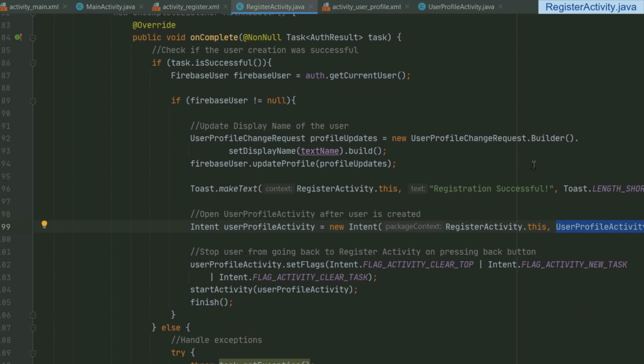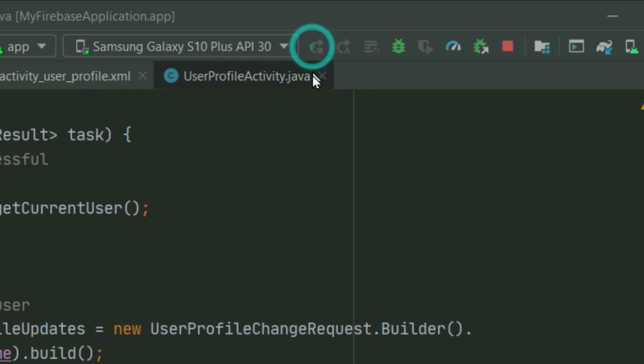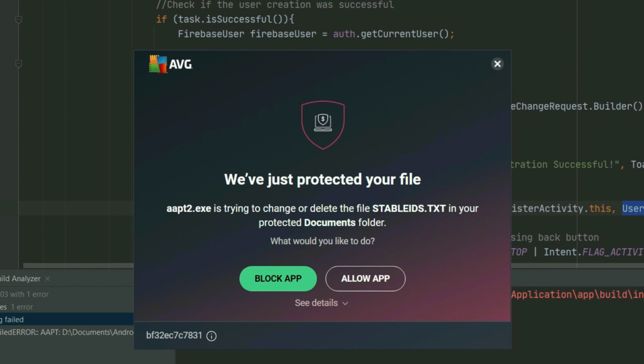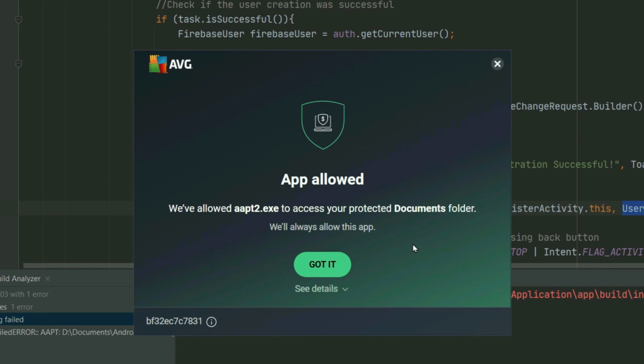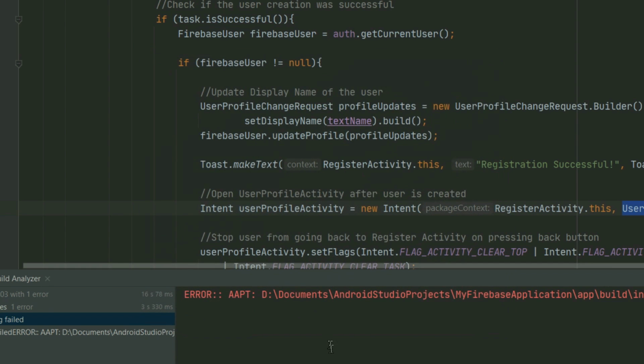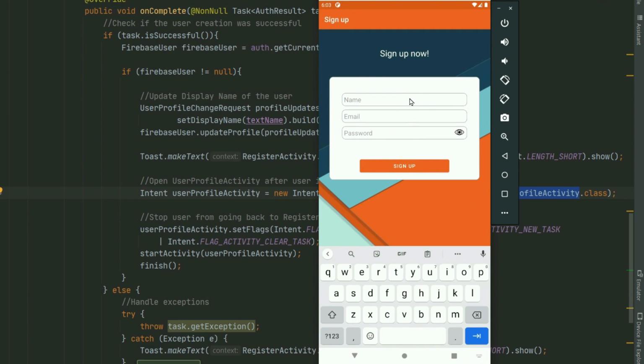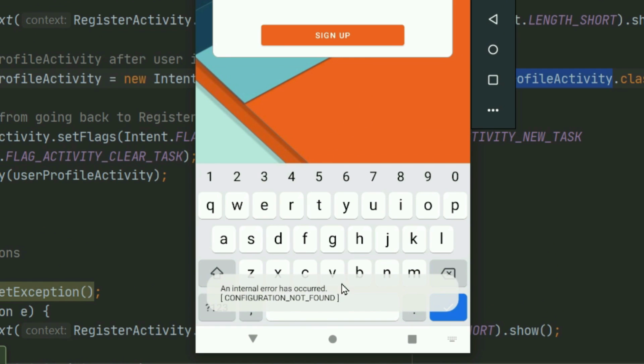And before moving any further, let's run the app and see what we have now. Sometimes this also happens with our Android Studio, that one of the processes gets blocked by the antivirus. So we have to allow the app. Then run the app once again. And this time I'll try to register in the app. So I'll enter my details. Let's sign up. An internal error has occurred.